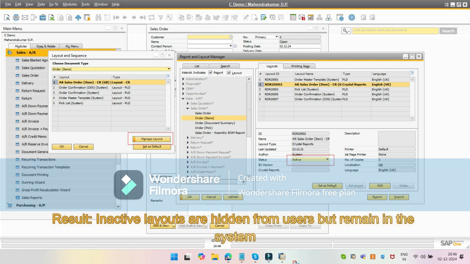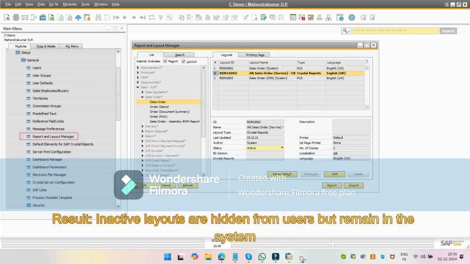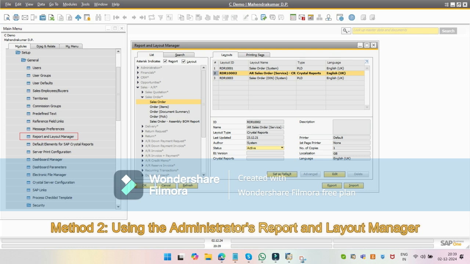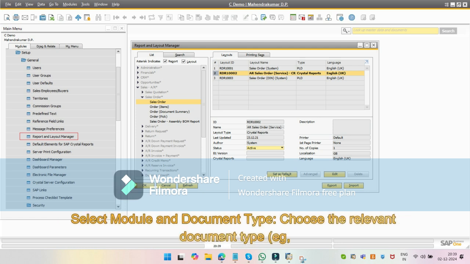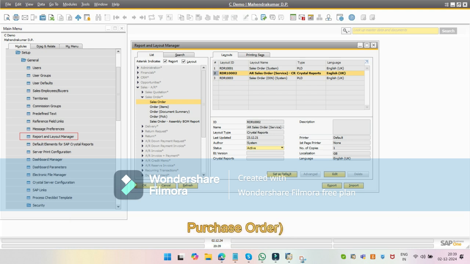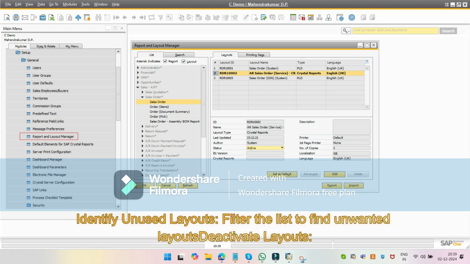Method 2: Using the Administrator's Report and Layout Manager. Access: go to Administration, Setup, General, Report and Layout Manager. Select Module and Document Type. Choose the relevant document type, e.g., Purchase Order. Identify unused layouts: filter the list to find unwanted layouts, deactivate layouts.